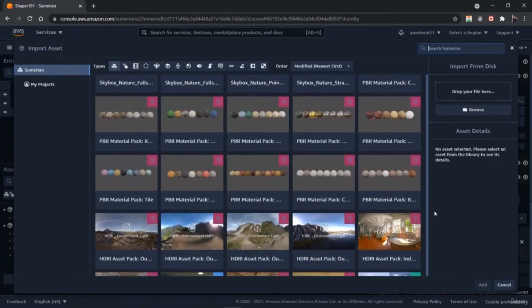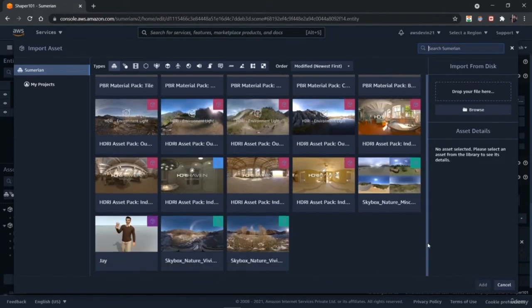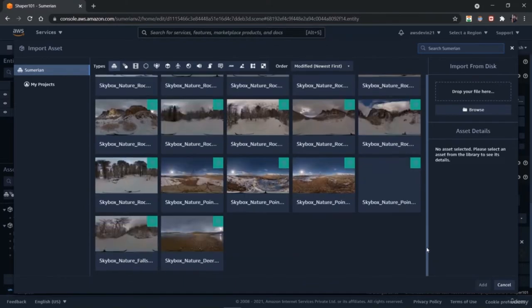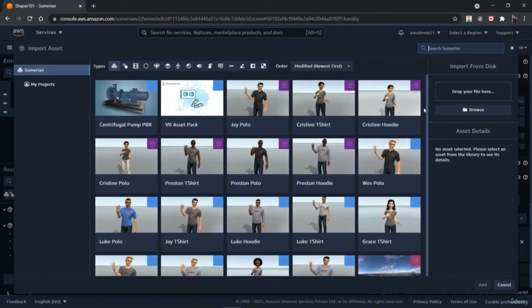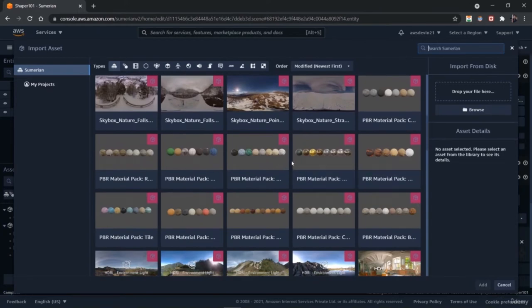After you click the import asset option, you can import various by default available materials. You have to choose from here. There are different caricatures, characters, various environments you can choose, and you can choose a material package. This is by default available in Sumerian, so no need to add any third party thing.